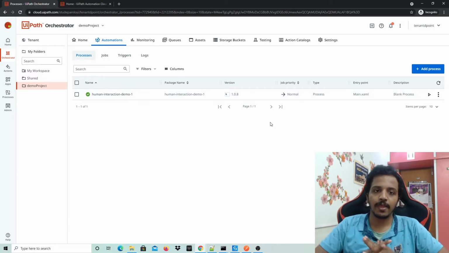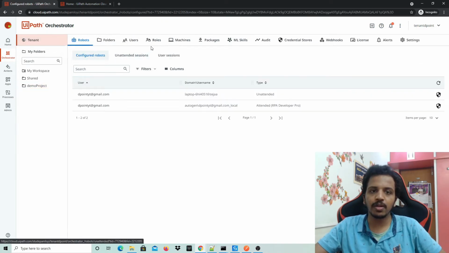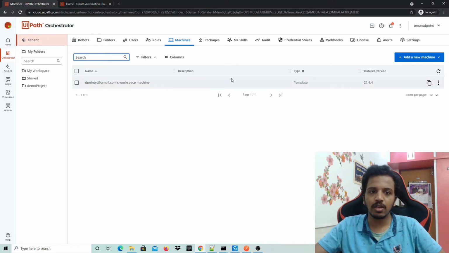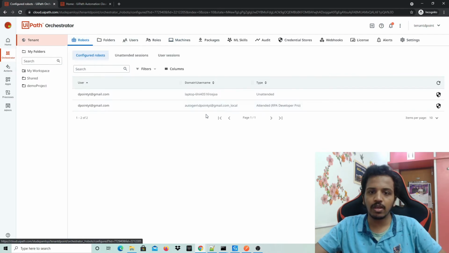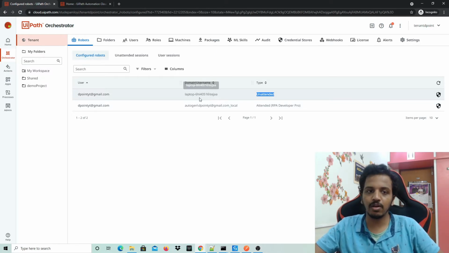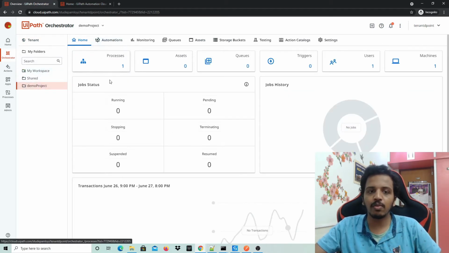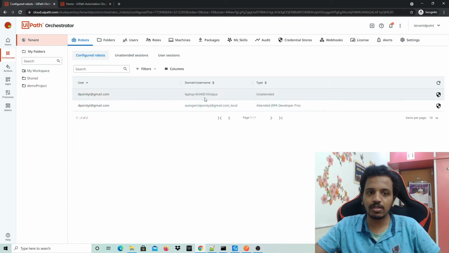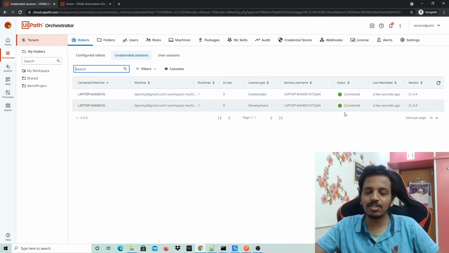Okay, so here comes the thing. If I go to machines, yeah, this is fine. And then robots. Here you can see unattended is there, but I don't have any further status on this. So how will I know whether it is connected or not? For the sake of this, let's go here. Like before and after I want to show you, so as of now you can see this is the status. And if I click on unattended sessions, here I can see these two are connected.